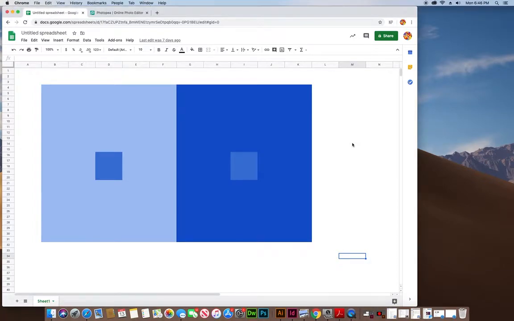Hey folks, here's that video on how to screenshot your compositions. I'm going to show you how to do this on a Mac and on a PC, although I'm working from a Mac, so I kind of have to describe how to do it on a PC.